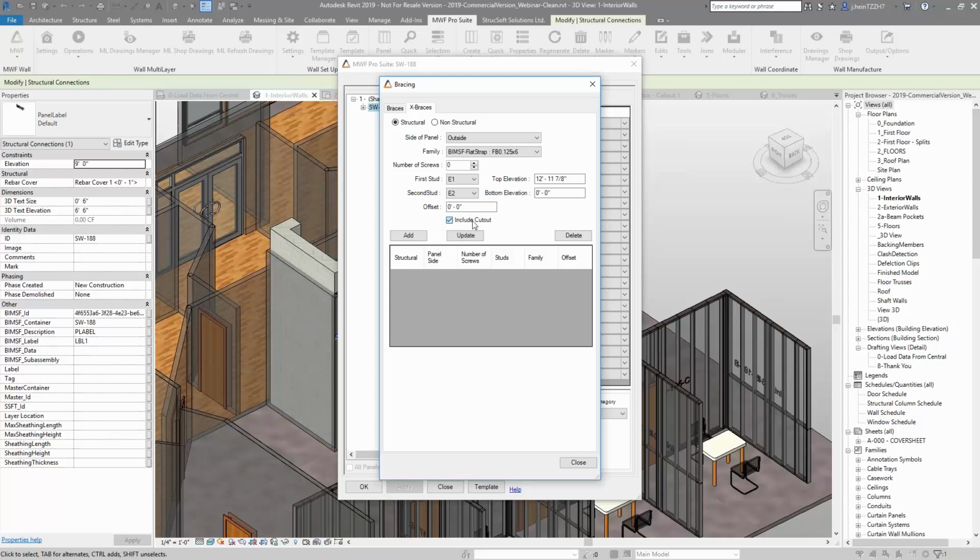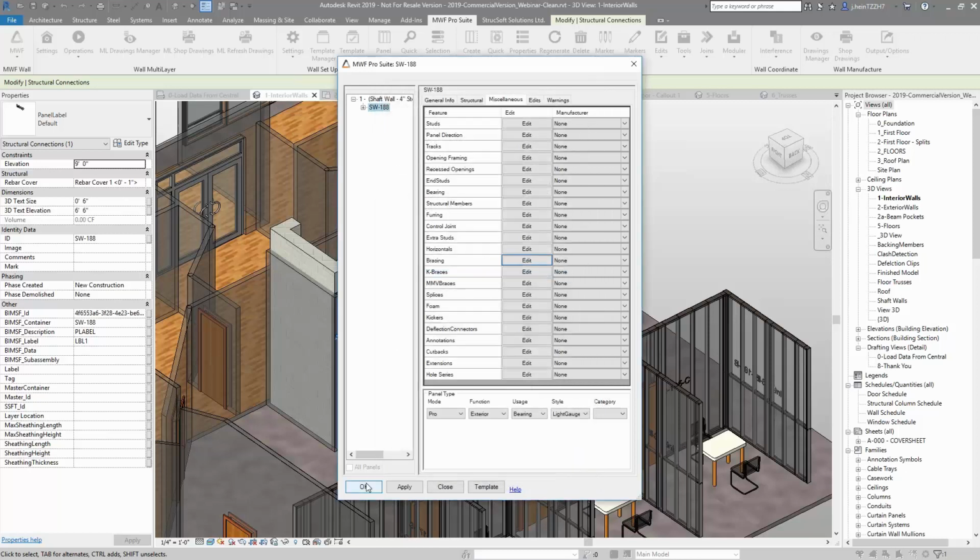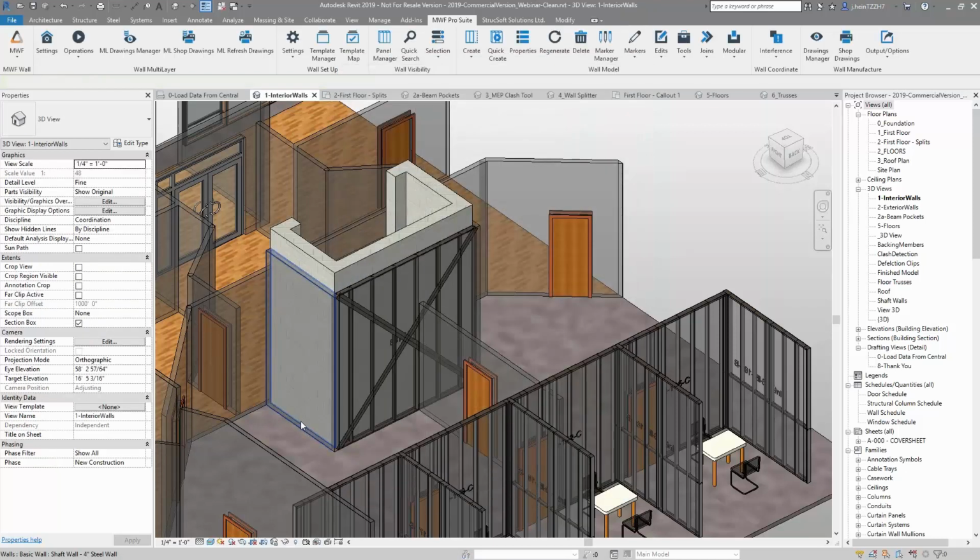We're going to brace the whole panel. Include cutout. It's not relative for this. We're going to click add, and then we'll just generate our brace. So in like 5 clicks, you've now created your whole brace.